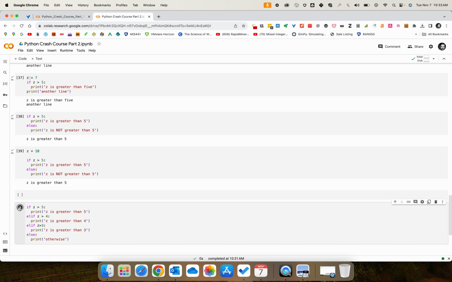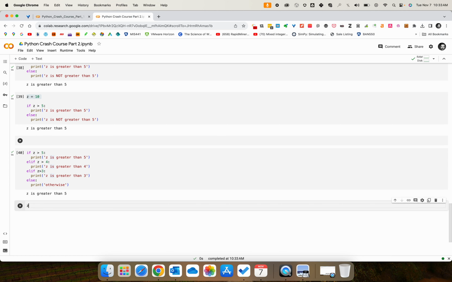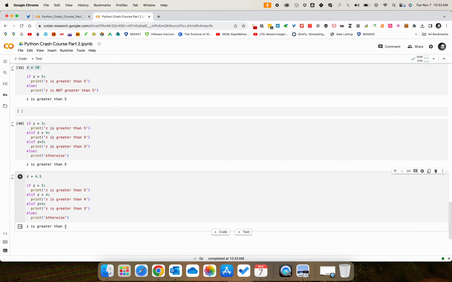Let's run this thing. It's still going to print out "z is greater than 5". The reason is this: I set z equal to 10, which basically means this part is true. That's why it shows up this way. Let's copy this code, and let's say z equals 4.5, and I'm going to rerun the same code. This time you're going to see "z is greater than 4".